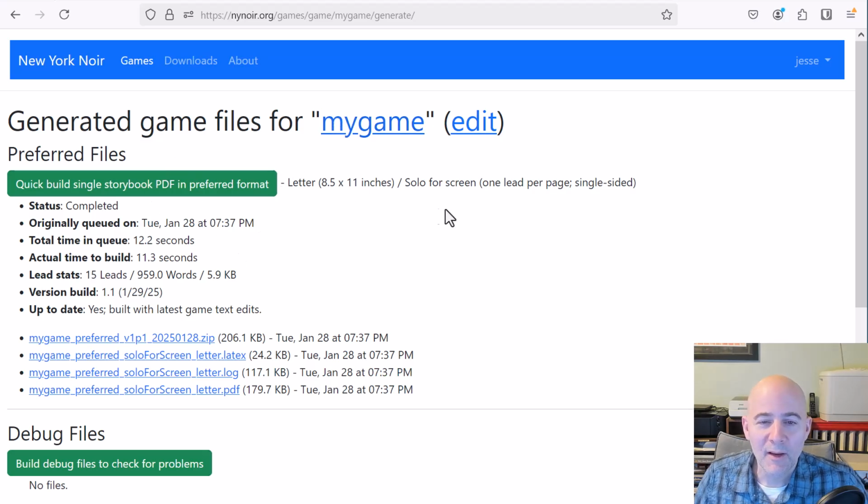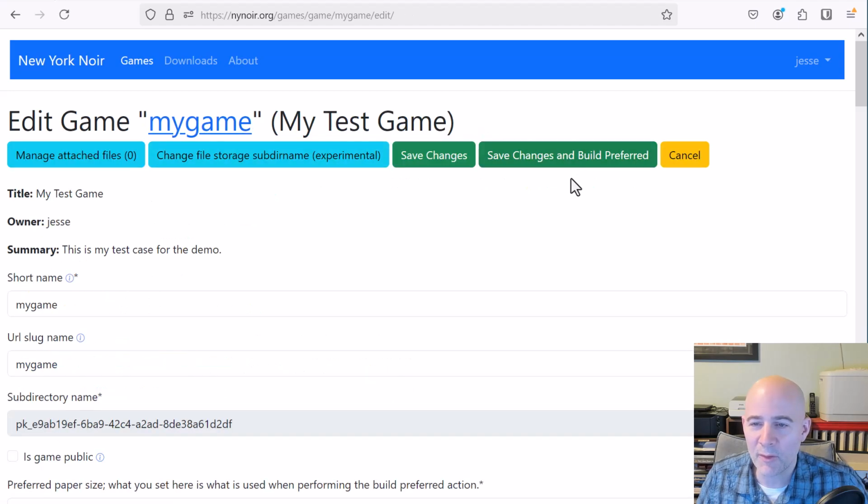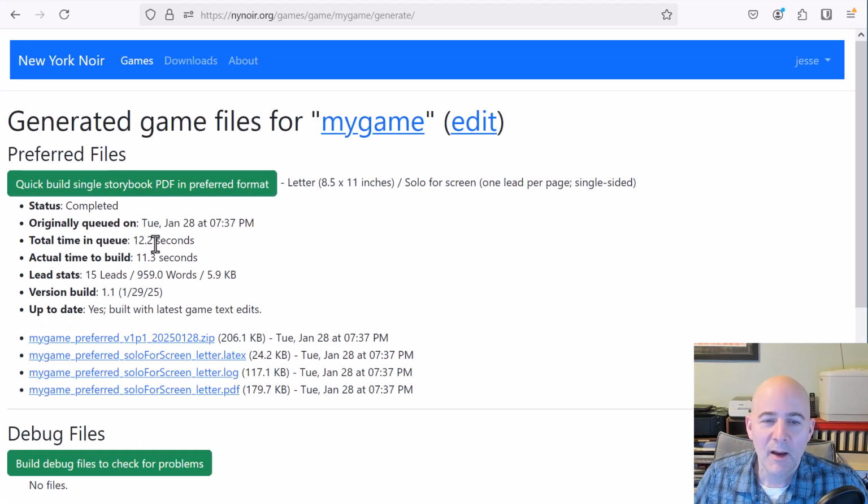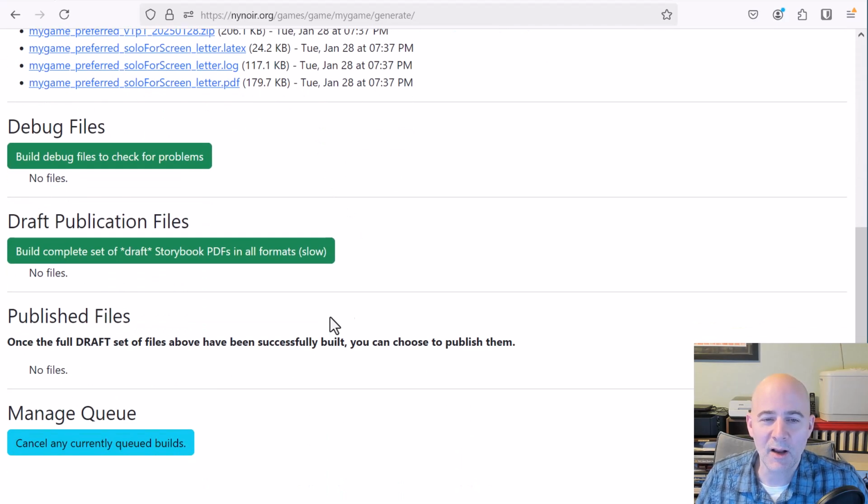Now, this ability to quick build this preferred format is probably the thing you'll be doing most of the time while you're developing your game and testing it. In fact, you can go with one click from here, this button here, save changes and build preferred. Once you get a case that you like, I mean, once you're ready for other people to test your cases, then you could scroll down here and check out these other things.